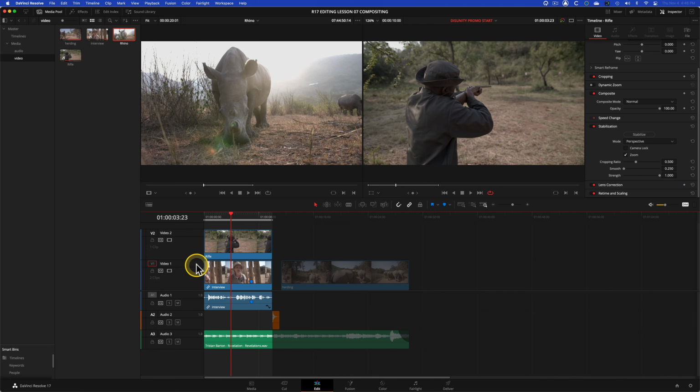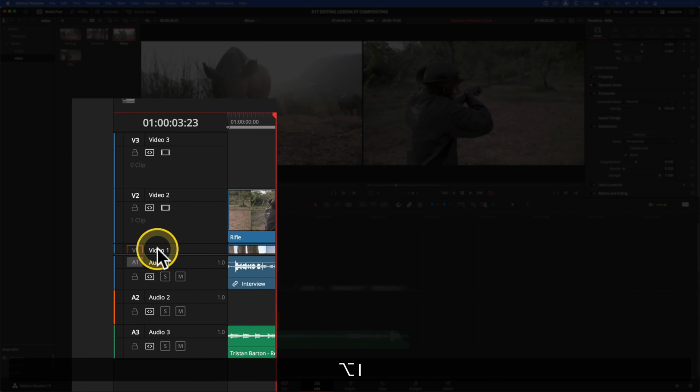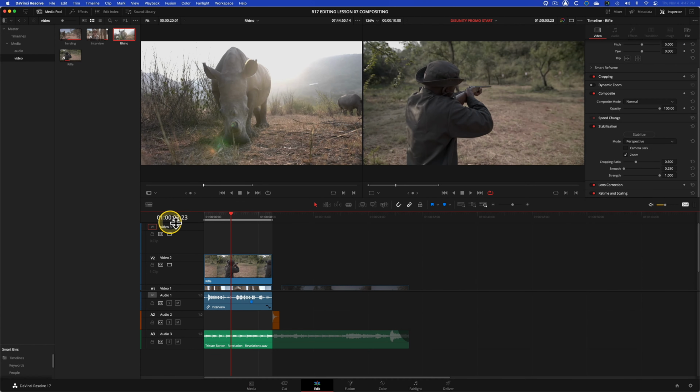So we want to put this Rhino clip on top, and we're going to add another video track. And I'm going to move my video 1 to video 3. I can either click and drag my source up here, or I can press option 1, 2, or 3 to change where I'm patching the source video to my timeline track. So you can see that I'm hitting option 3. Video 1 is now going to video 3 track.